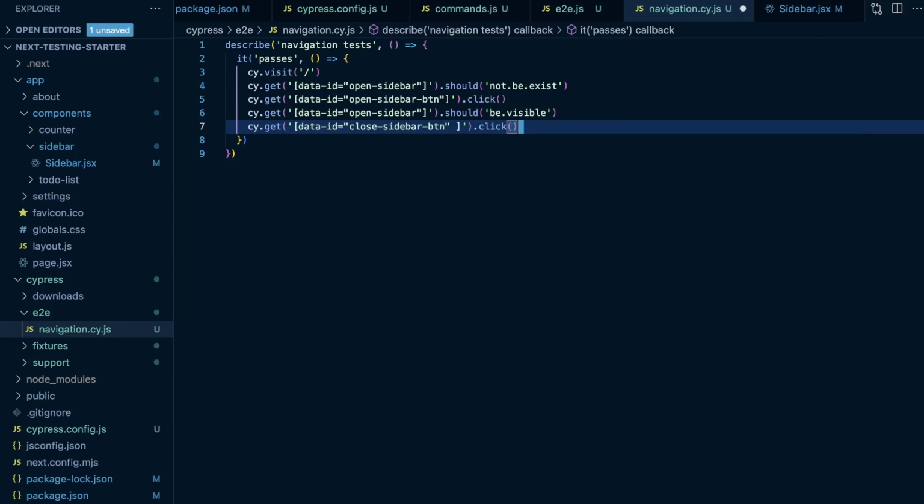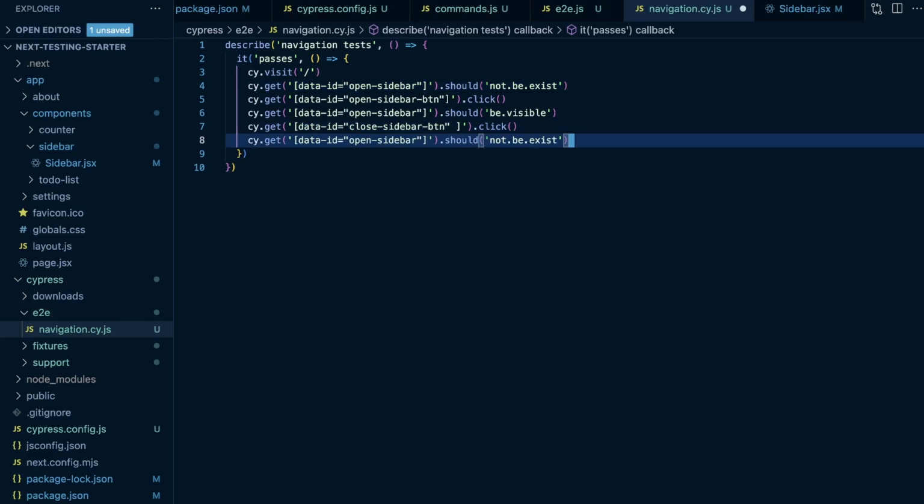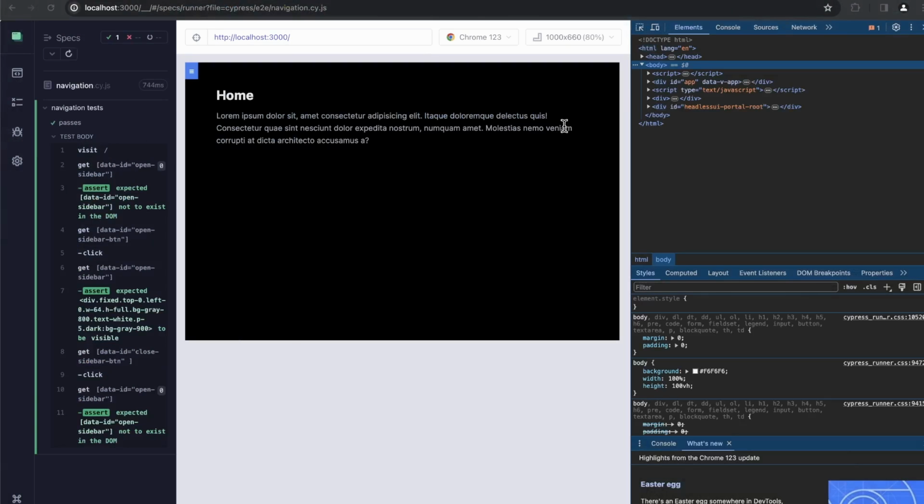We're going to click it, and then we're going to assert that the sidebar should no longer exist. So just like this, and we see everything passes here. So we're basically opening and closing the sidebar and asserting that things are working as expected.